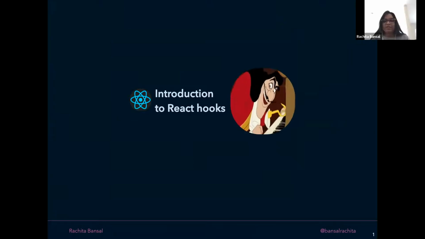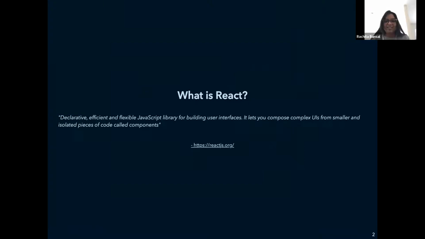Okay, today I'm going to talk about introduction to React hooks and how to use built-in hooks in React components. So let's get started. Just to brush up on the basics, let's briefly go over what's React. React is a declarative, efficient, and flexible JavaScript library for building user interfaces. It hides the implementation details of DOM nodes and how they are created and interact with each other, while letting the developer compose complex UIs from smaller, isolated pieces of code called components.